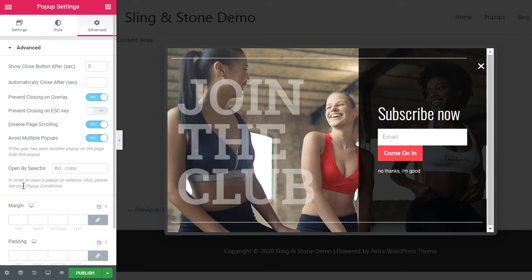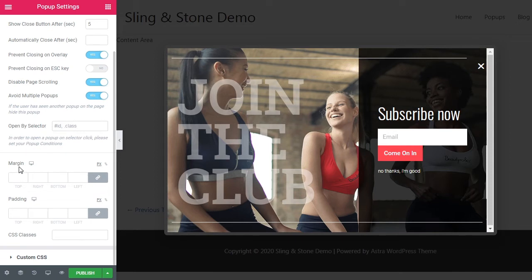It has a little note here that in order to do this, you will also have to set this in your pop-up conditions, which we will get to later in this video. And then down here we have the margin and the padding. Again, you can put in the values here and just play around with that.